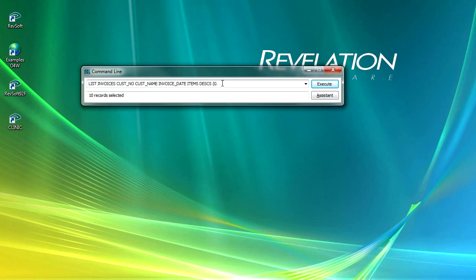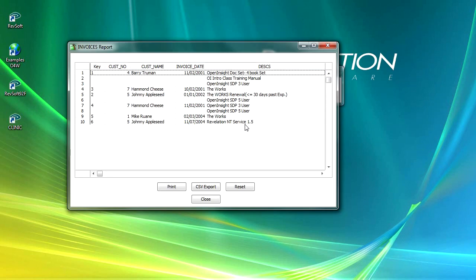Now, many of you will be used to putting bracket or parenthesis P in to send this to a printer, or S for screen, I think it is. But there's a new switch called G, and G is going to send the output to a grid. And this has reproduced that little list statement in this grid. Now I can print that to the printer that I've got set up on my machine.